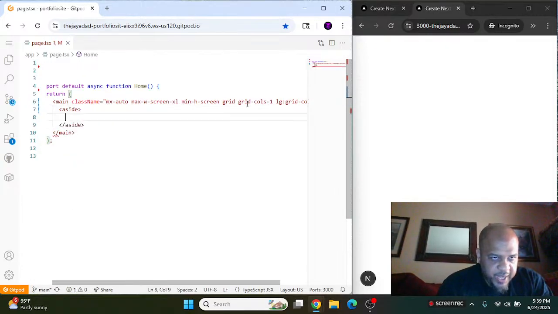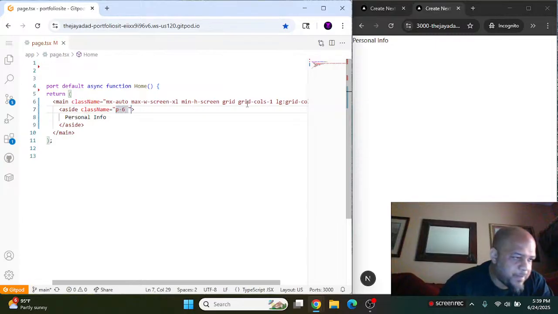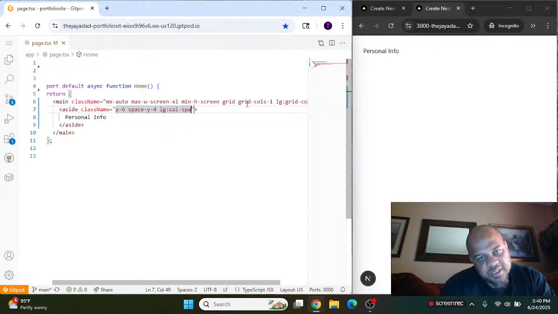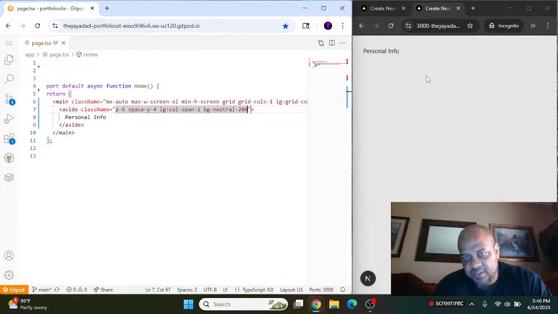We'll turn this into an aside. We'll go personal info. And we'll turn this into a component eventually, but for right now, this will suffice. We'll go class name, give it a little bit of padding of 6, space on the Y of 4, and on large devices, I want the columns to span 2, and by default, it will automatically span 1, which is fine on small devices. So just to kind of see what this looks like, we'll go background neutral 200, click save.